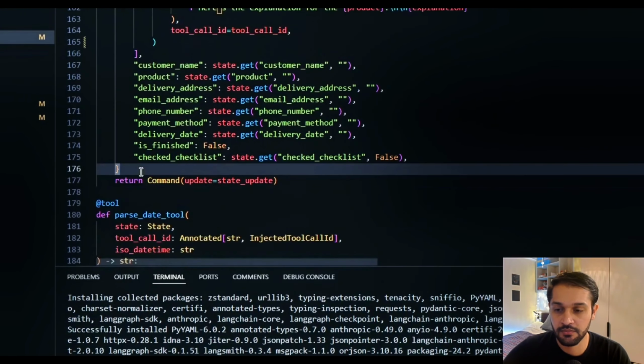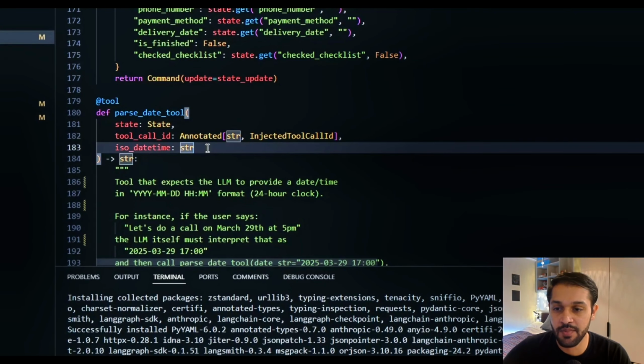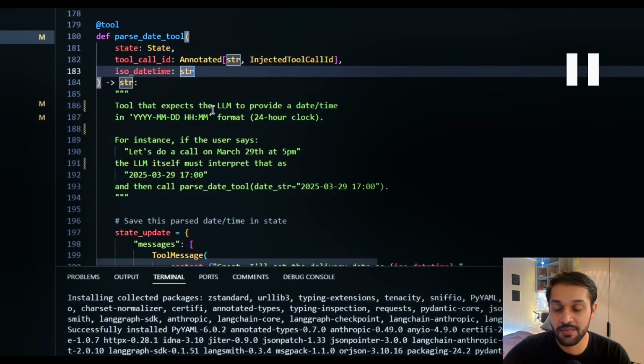So it's pretty simple. And then the last tool is actually a parsing date tool. So this is going to be useful for when we want to establish the delivery date for the item. So this tool will take in a date from the customer in whatever format the customer gives it in. So it might be in spoken language form, such as 29th of March at 5 o'clock. It might be, I don't know, next Tuesday at 4, or it could be really vague or very specific. And the LLM itself will use its intelligence to essentially process this date and output it in a standardized format.